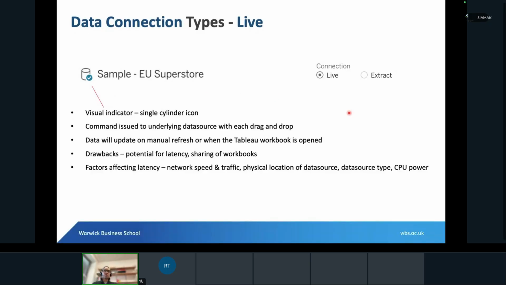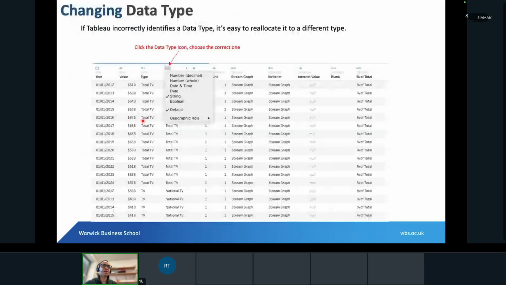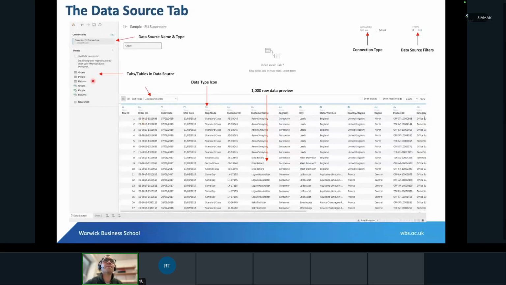As I said, there are two different types of connections. It can be live or extract. If it is live, you can see a visual indicator here which shows a single cylinder there. I just wanted to show that one, but couldn't find it on this one.